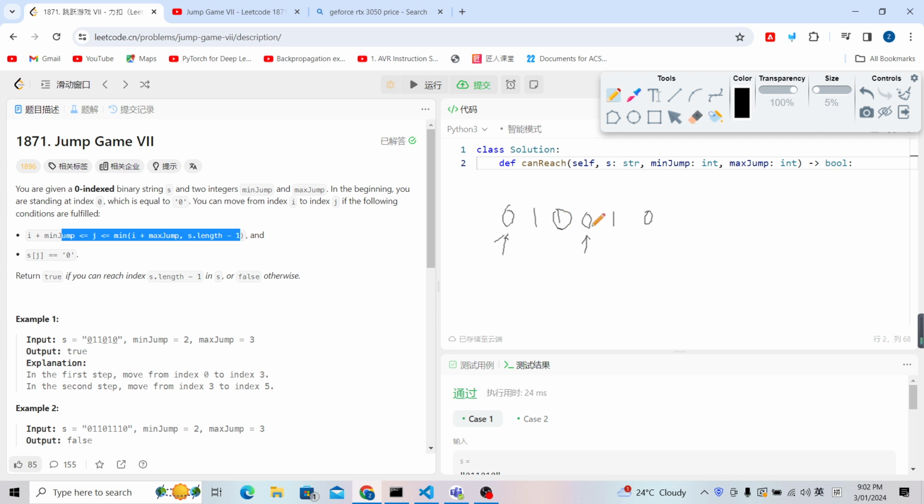If it is a 0, we can still jump. So from this position, we can jump 2 steps or 3 steps. If we jump 2 steps, we can jump here, and this is the end of the string. So it means it is true. But how can we reach such a solution? I'm going to use BFS to solve it.